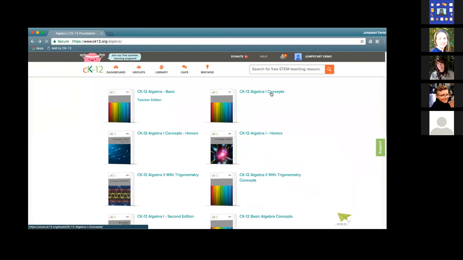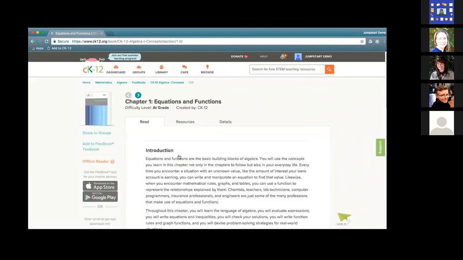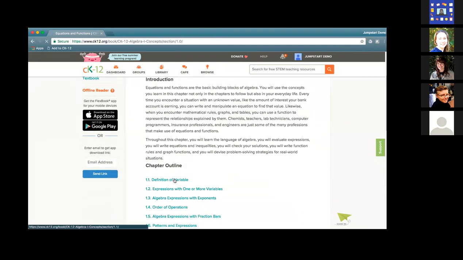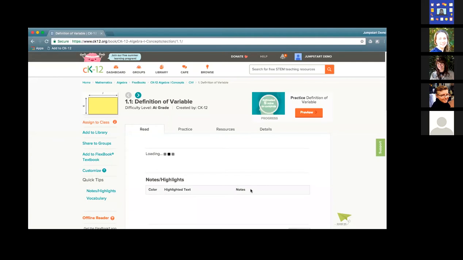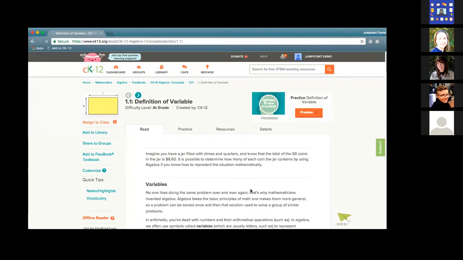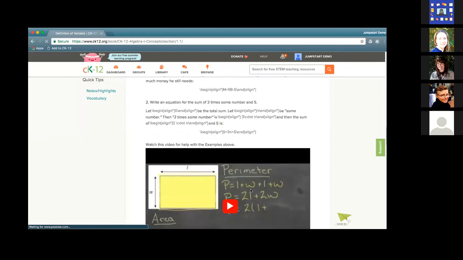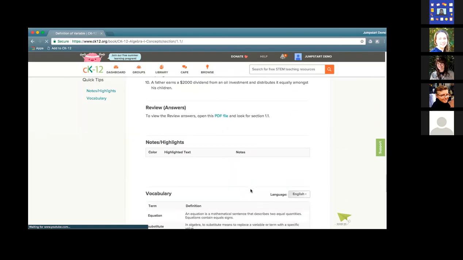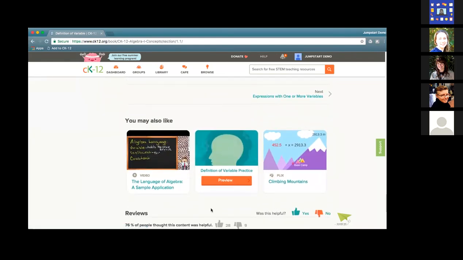But if I went into this particular book here and looked at the first section, chapter 1, equations and functions, definition of a variable, you'll see the content in here. It might include examples, it might include embedded videos, and it'll include some practice questions at the end, all these different resources. And because it's at the concept level, it's going to link to those resources that you also saw on that same concept page earlier.